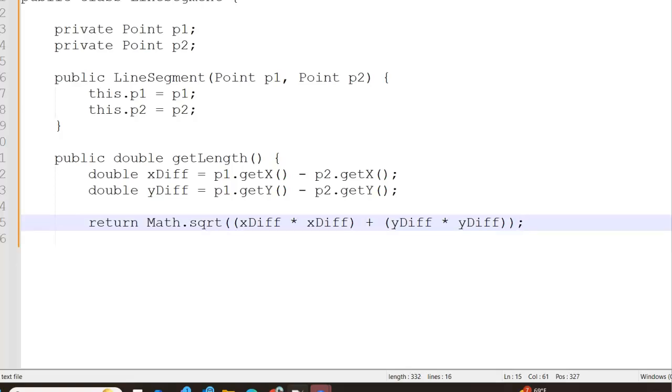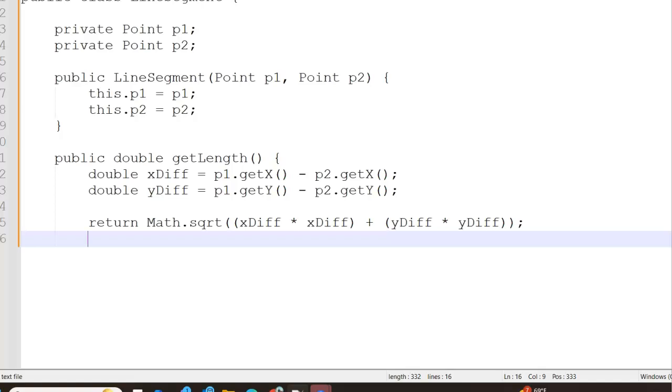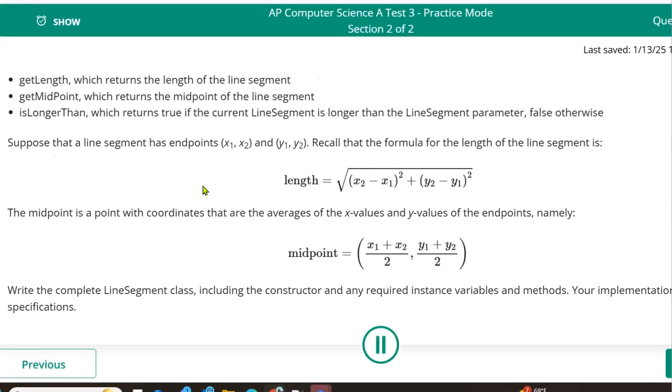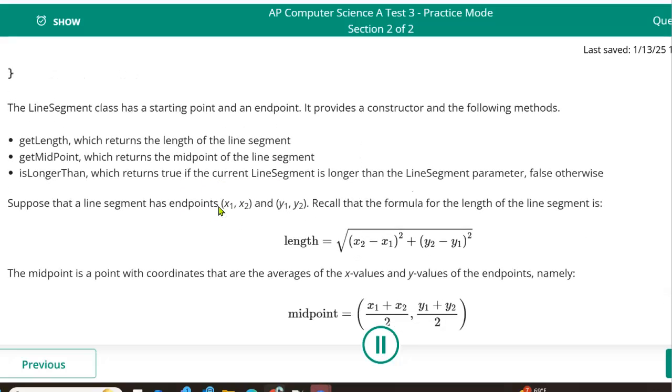Where am I here? Where's the cursor? Oh, there it is. All right, so that should be the get length. Subtract the x coordinates, subtract the y coordinates, add those together. No, square them and add them together, and then take the square root. Right? Subtract the x coordinates, subtract the y coordinates, square them, add them together, take the square root. All right, we're good.